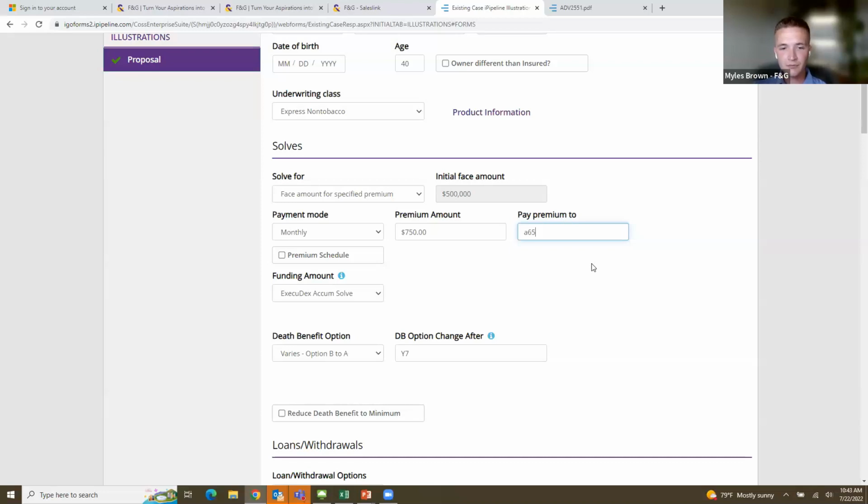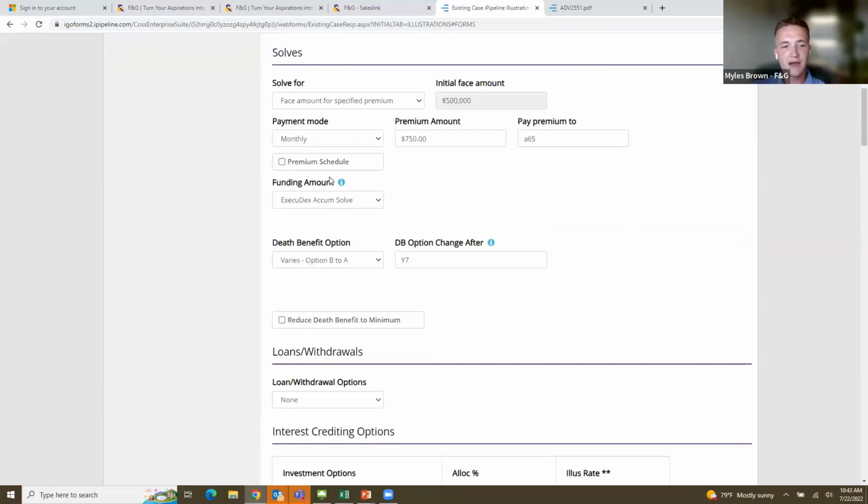Y stands for year. So I'm going to go ahead and put in A65 in the pay premium 2 section. Now, the funding bonus amount, those funding bonus riders that I mentioned, we have 3 options here. So now that we're solving for a death benefit, we can solve for a death benefit that has a high funding bonus premium of $750 a month.